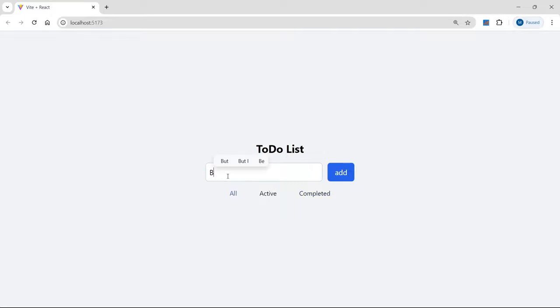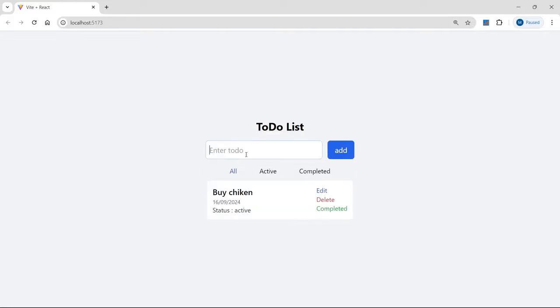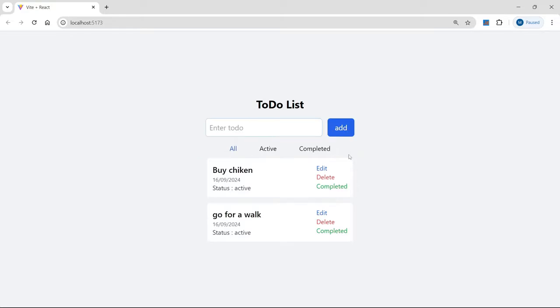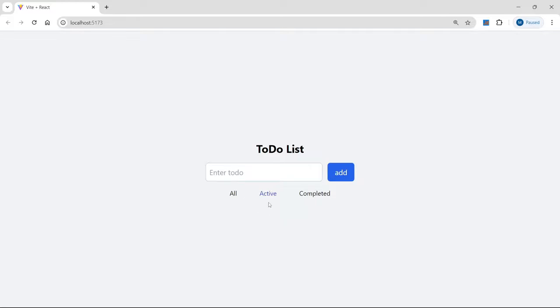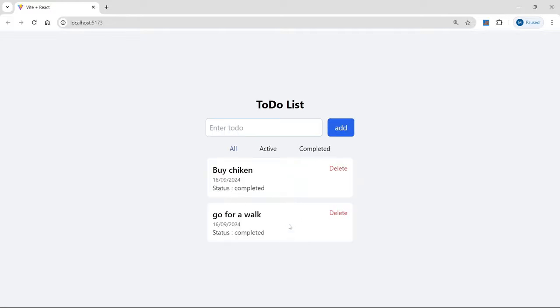Now adding another one, chicken, and another one, go for a walk. Click on add. So these are the tasks. I'm clicking complete on both the tasks, and both these tasks are completed. Let's see on active. So there are no active tasks. These two are completed tasks. Let's go to the completed tab and you can see two tasks whose status is completed.